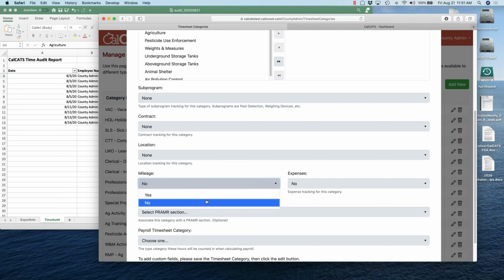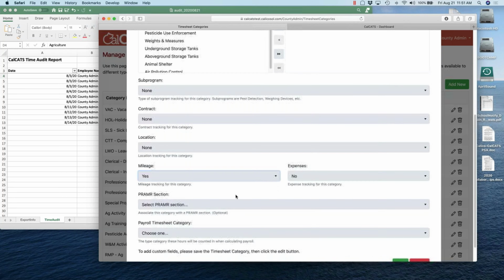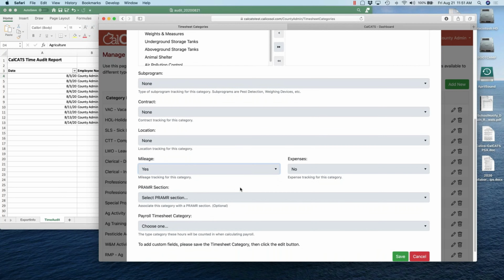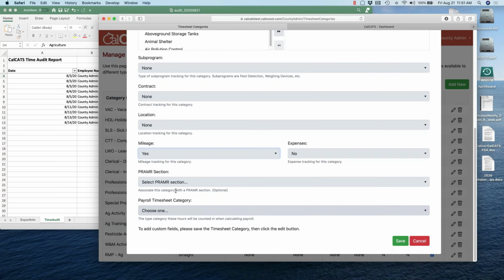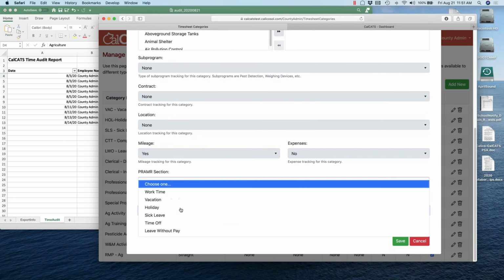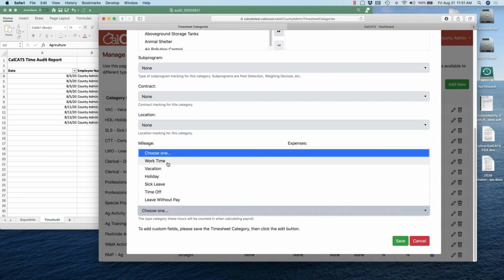Okay, so you do want to track mileage, yes? Probably for our own purposes, yes. If not even for the report, for our own purposes, we might want to. Okay. Kramer, it's not involved in Kramer, so you leave that blank. Payroll timesheet category, this counts as work time.